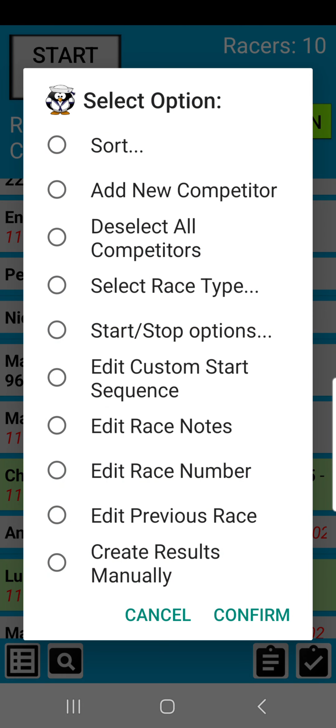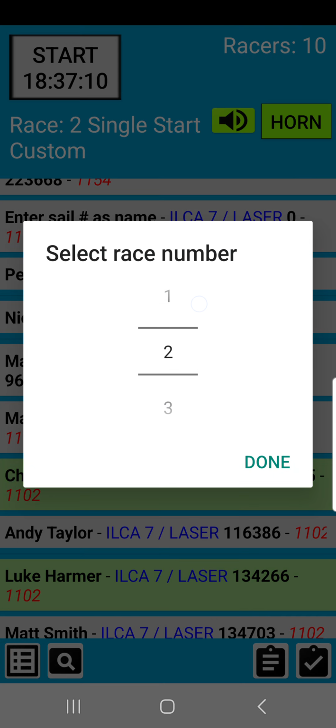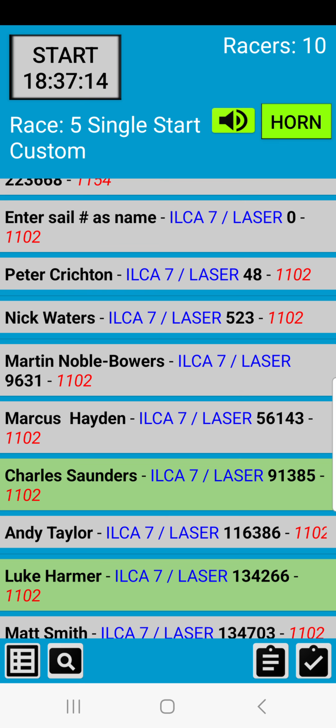But if you go back in and edit race number, confirm, and then you can scroll up and down to put the correct race number. So it goes to race 5. Okay, so ready to start.